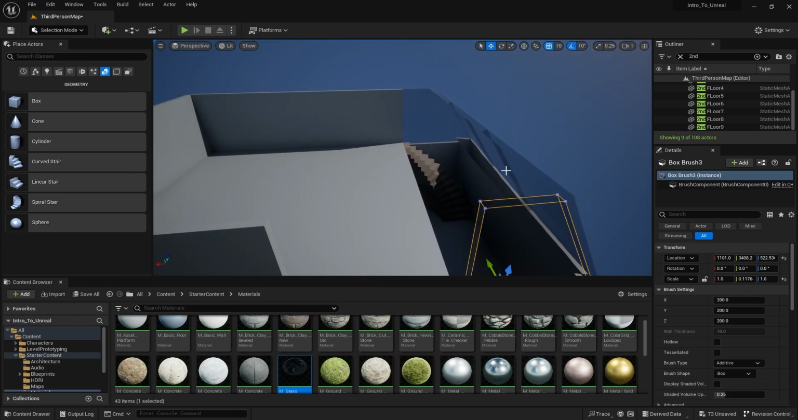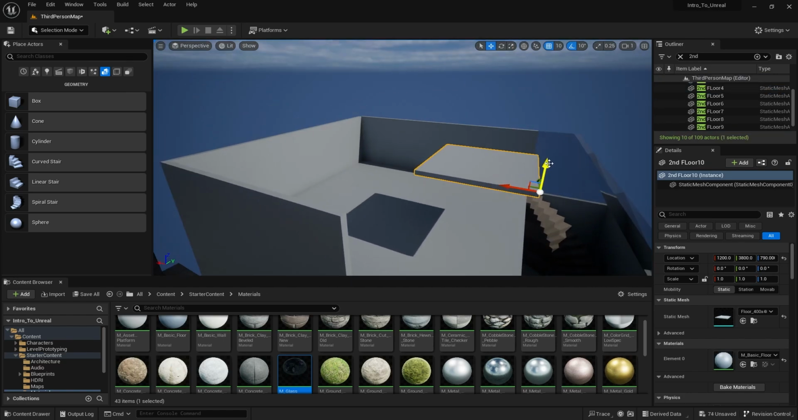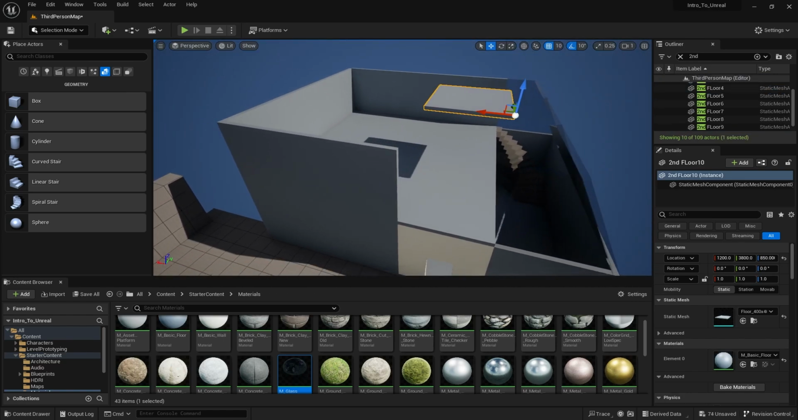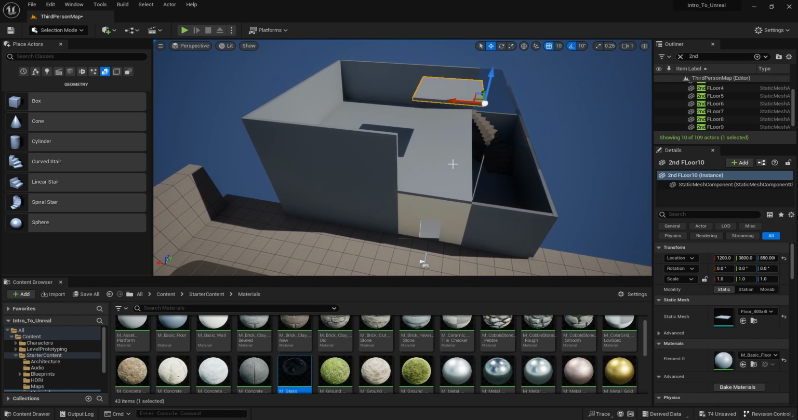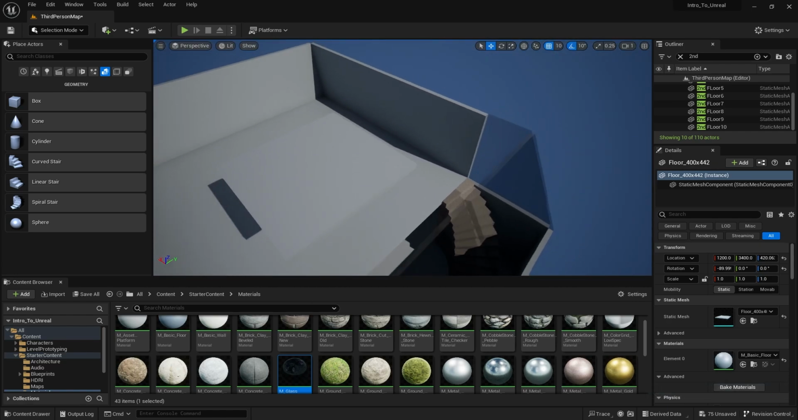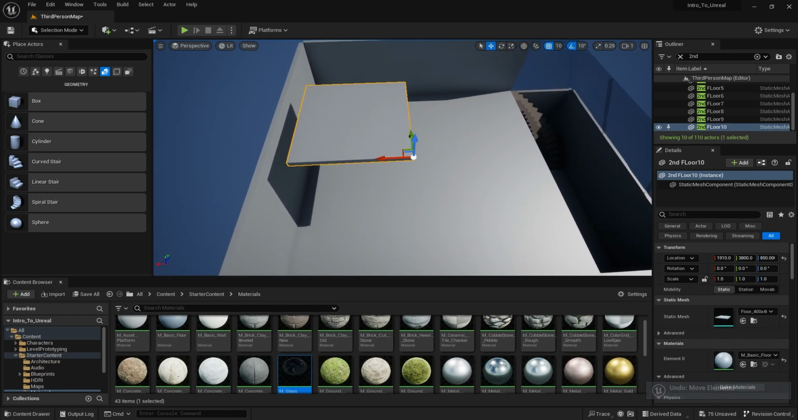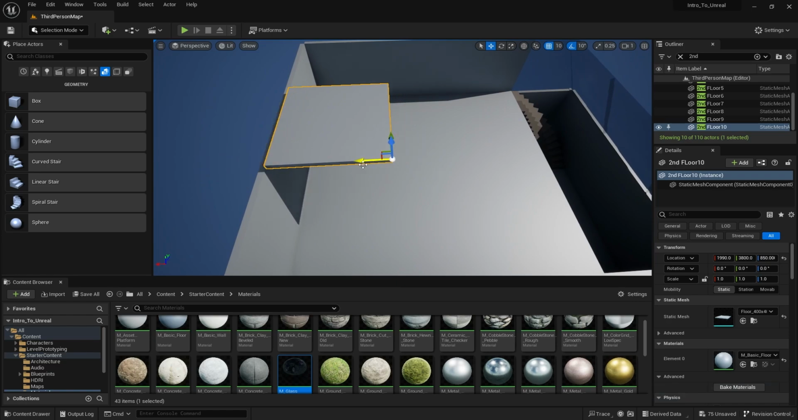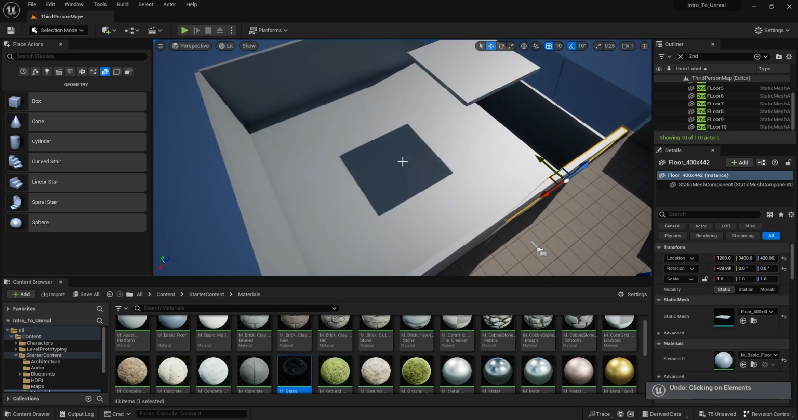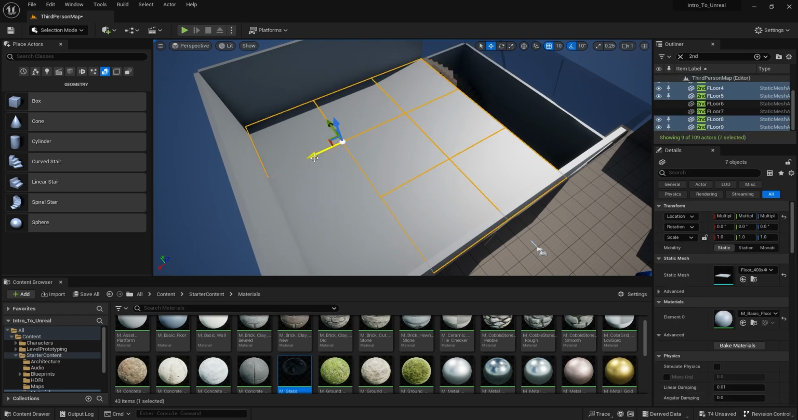Now let's go ahead and add in a ceiling. Oh, I am missing a wall piece here, so we'll just quickly duplicate that in. And now, let's not bother moving this piece around. Let's just duplicate all of the floor on the second floor. Let's just select all of these pieces and duplicate them.